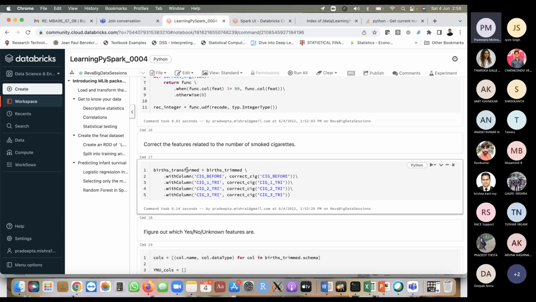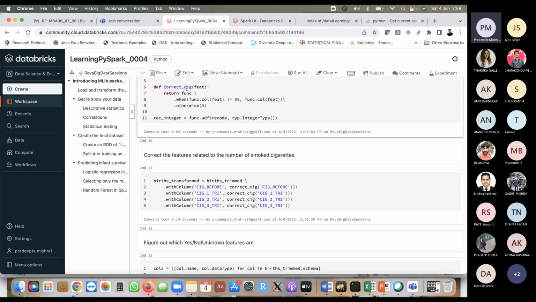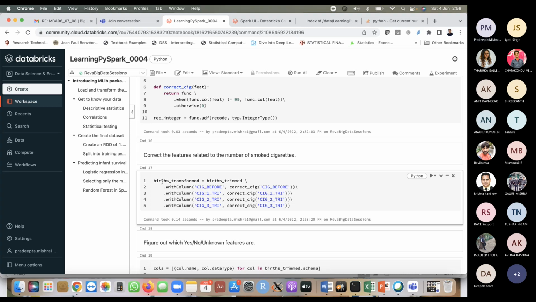Now, when you transform this particular data, this withColumn syntax can be used on the column, and then you say correct underscore CIG function that you are applying on this particular column, and you want to store it as a new column called CIG underscore before in this births underscore transformed data set. Is this clear?